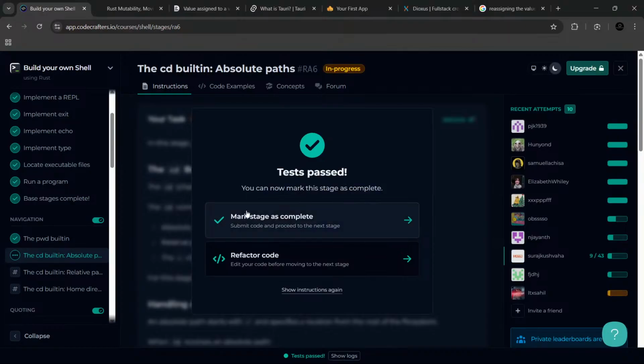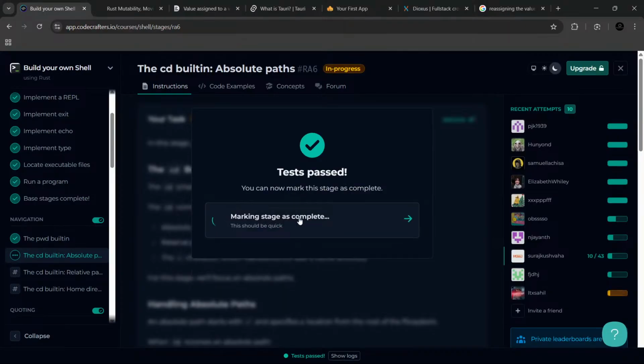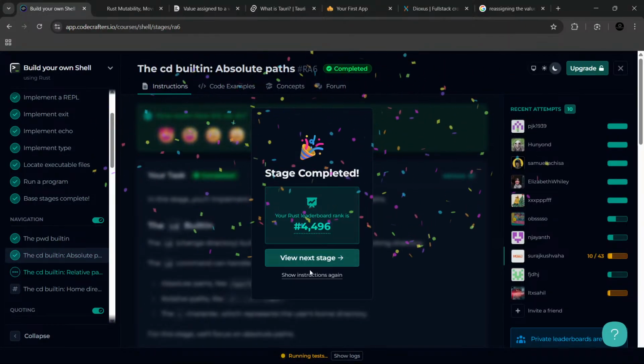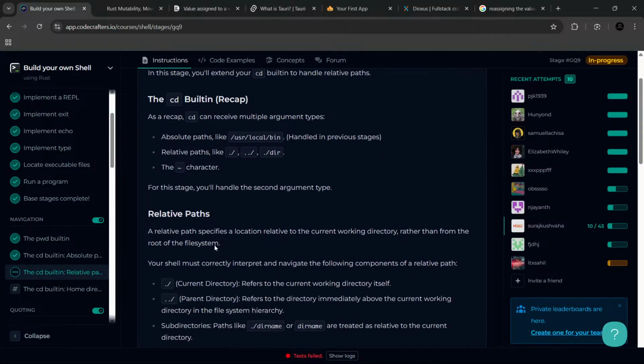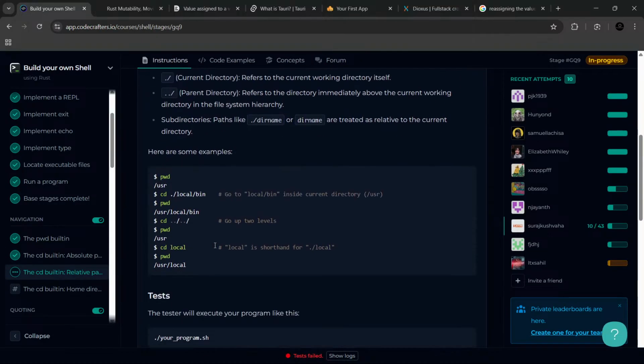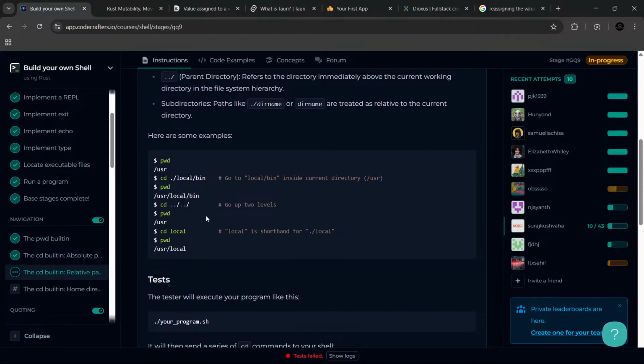Our case is passed. So marking this stage as complete. Now view the next stage. Now we have to implement the relative one. So here we can check what is happening.